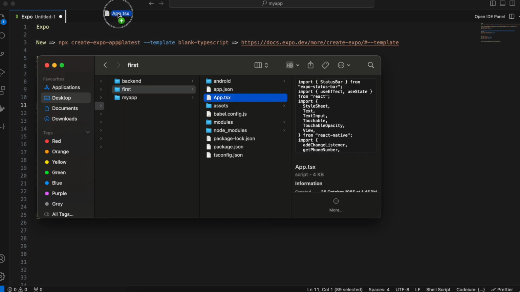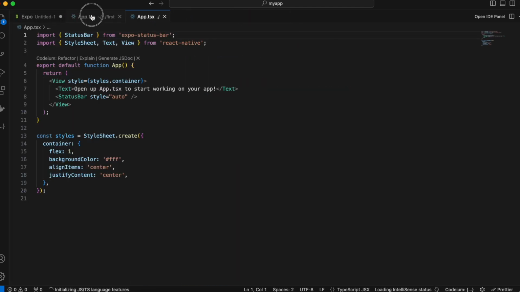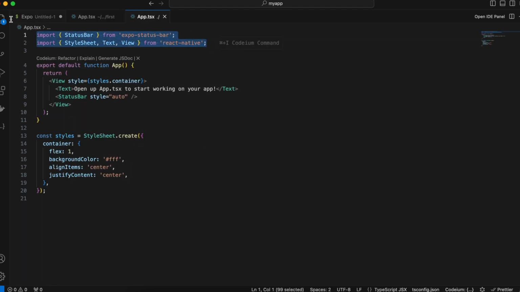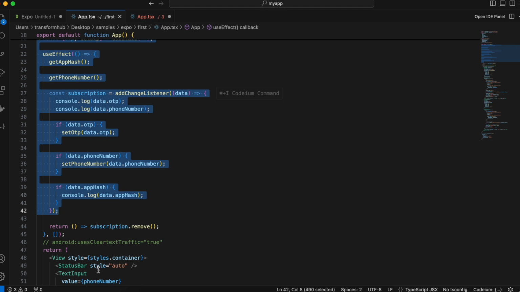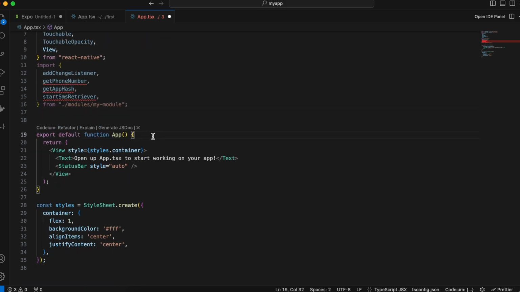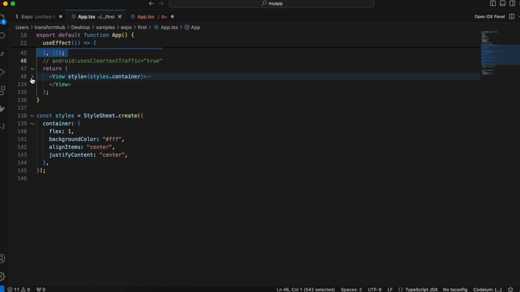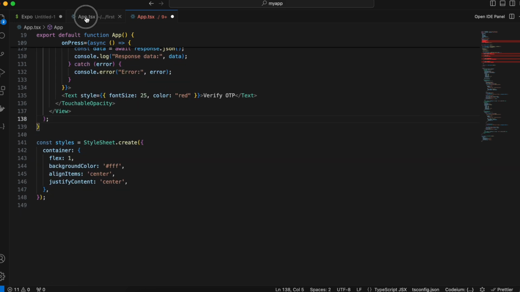Here is our app.tsx, so I'll open that. First I'll copy all the code. This is my app.tsx for the new project, and then I'll explain it to you. I'll copy everything. These are all the imports. Inside use effect. And this is our entire return statement, which I will copy as well. So yeah, this is all the code we require.